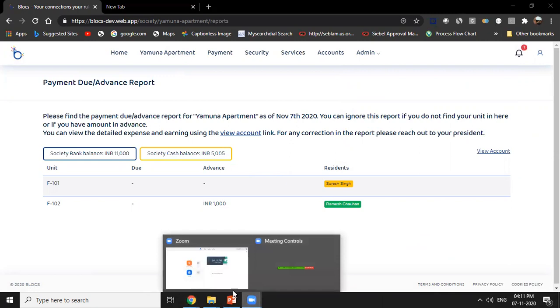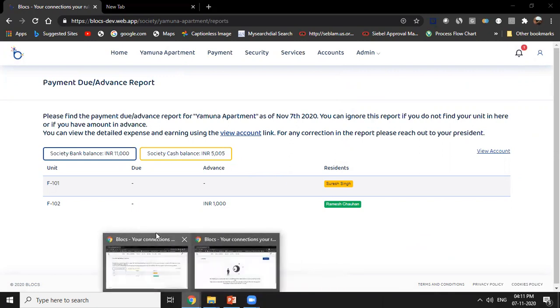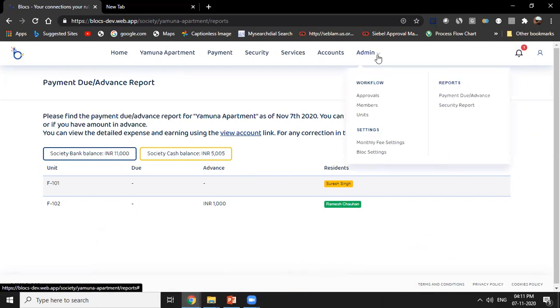Okay, let me go back to my application. Perfect. So you can again do the changes in your monthly fee settings, and it will be applicable from that month onwards.